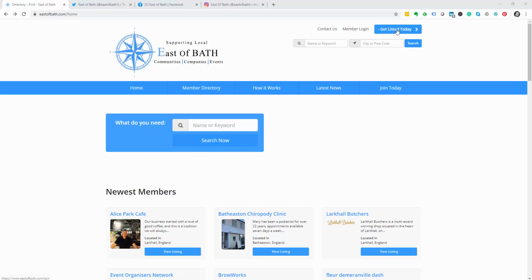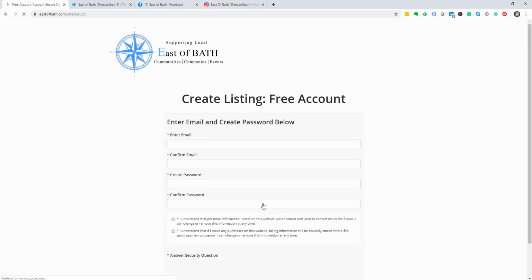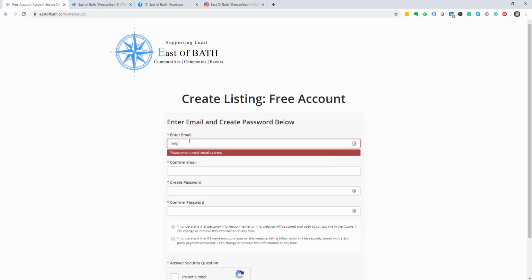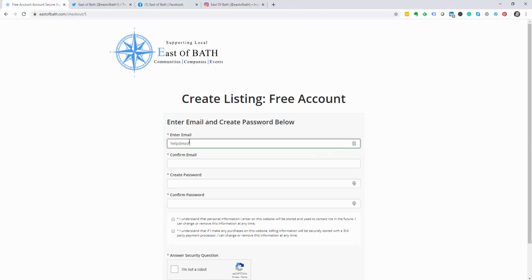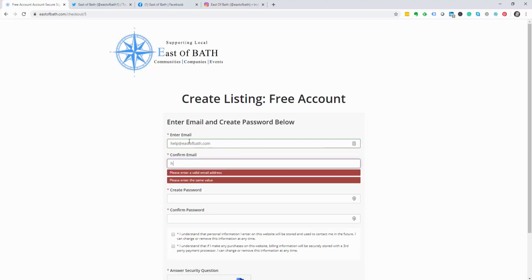First of all, click the Get Listed Today button. This takes you through into this screen and then you can create a listing for free going through here. The first step is to simply enter your email address. We get you to enter it twice to make sure it's correct.